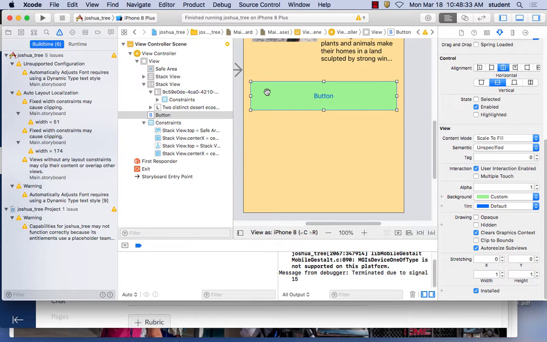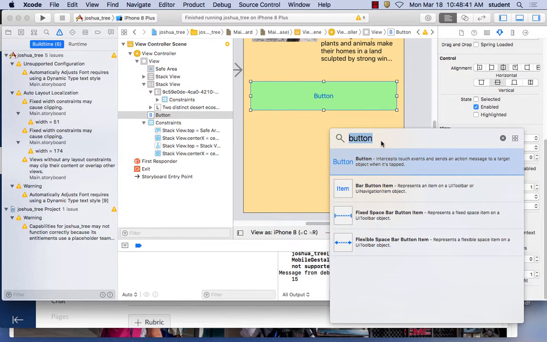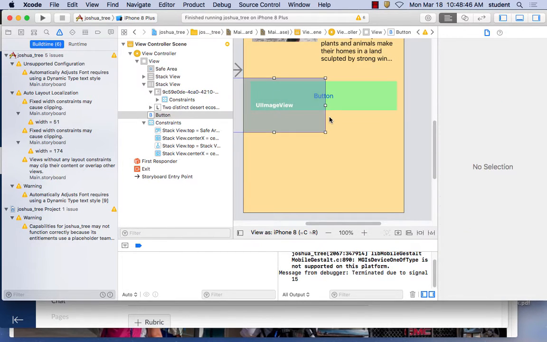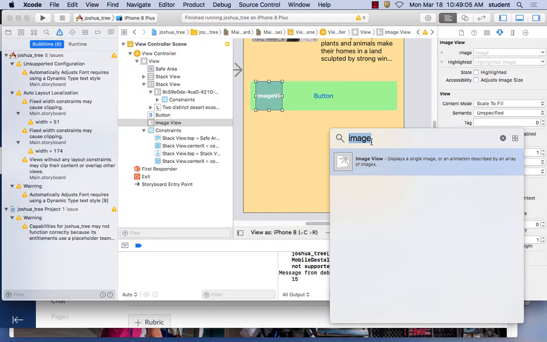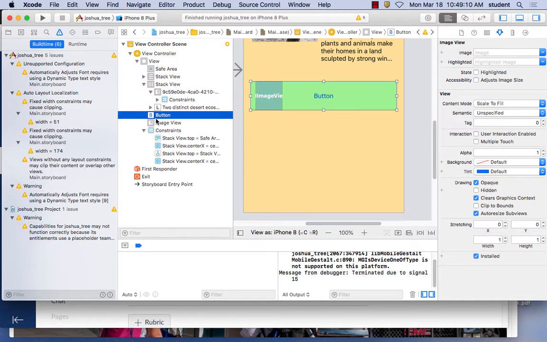If you want to put an icon in the button, you can use the image option, image view, and drag that into your button. Wait, where do you get the UI image view? This pull down menu here, image. But I want it to be under my button.